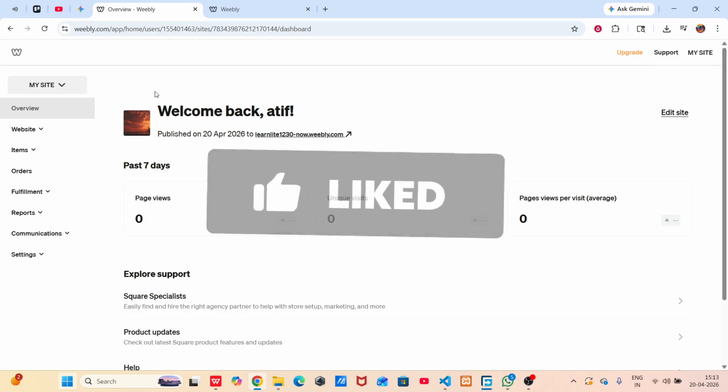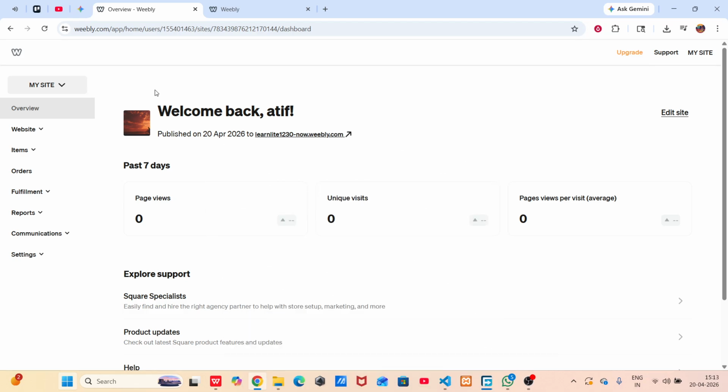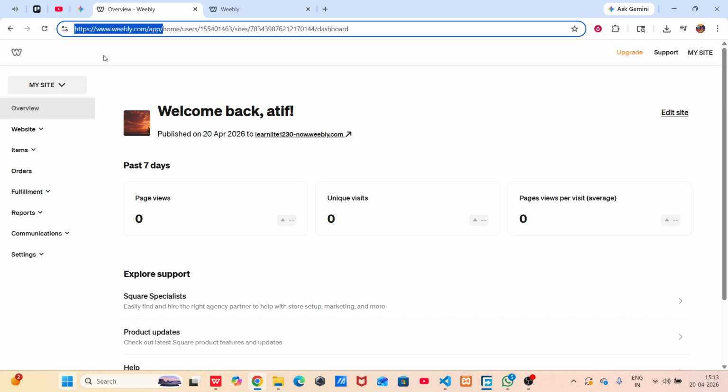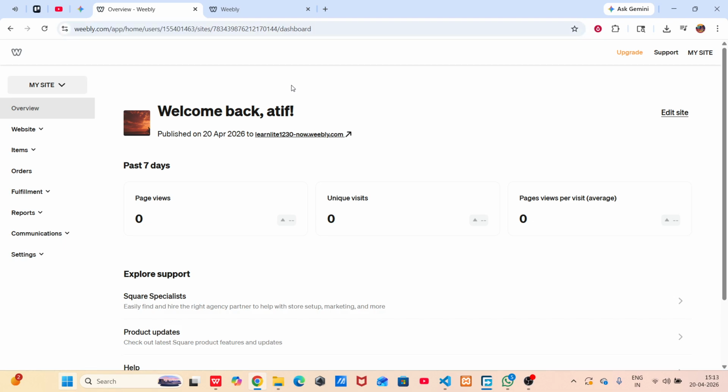Let's jump right into it. First, you'll need to log into your Weebly account. So, head over to Weebly.com. Once there, enter your email and password to sign in. It's pretty straightforward, but if you run into any issues logging in, make sure you double-check your credentials.